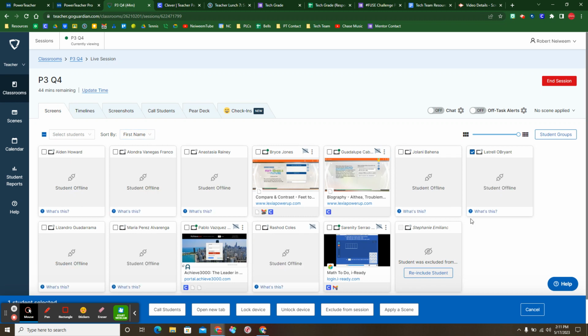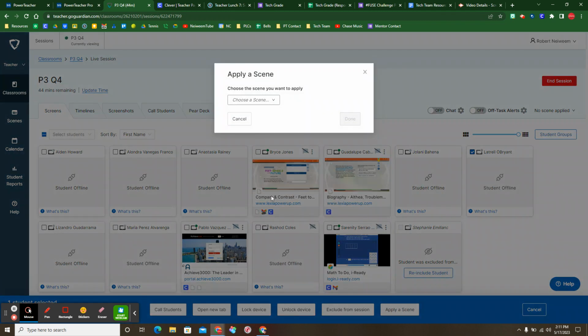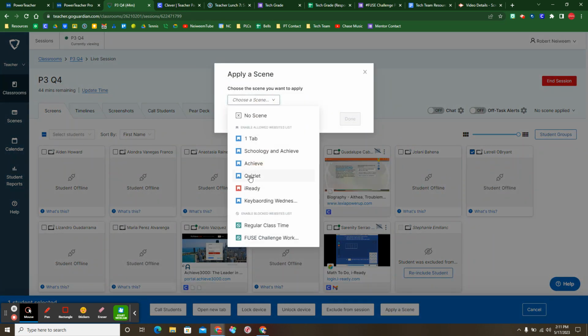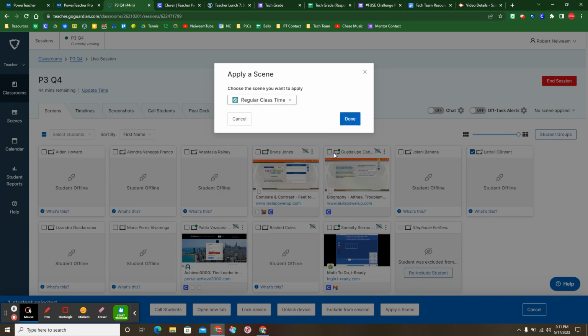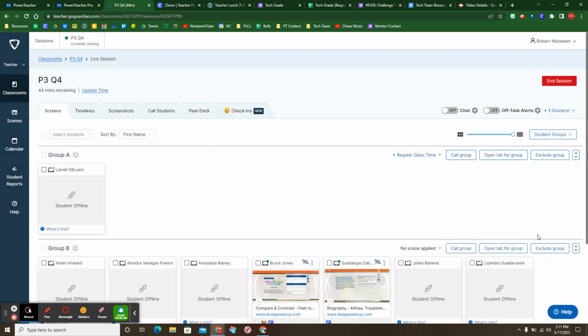The other thing you can do on that is to go ahead and move a student into a specific area so that maybe just they have a scene applied to them. So I'll apply a scene on him. I'm not actually going to do regular class time. Don't want to mess up the class that he's in. And then it moves him up here. He's in group A. All of these guys have the regular class time at the bottom. They all just have no scene applied. Hopefully that all made sense.